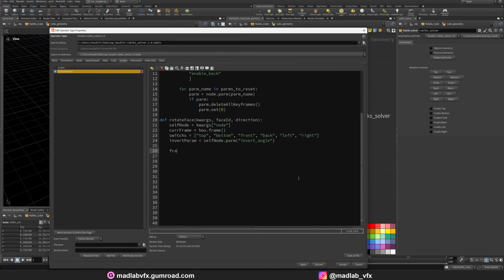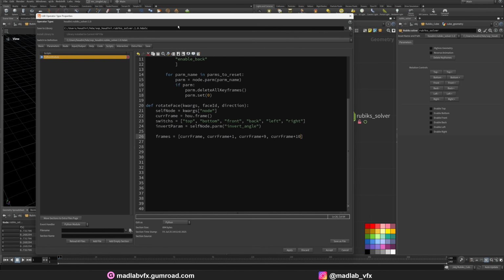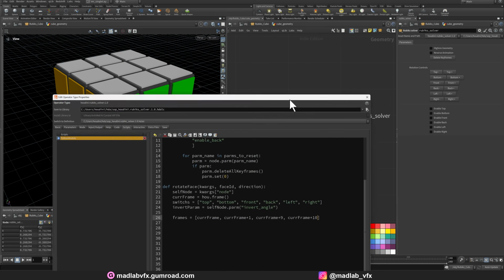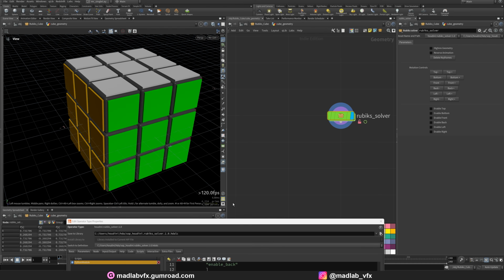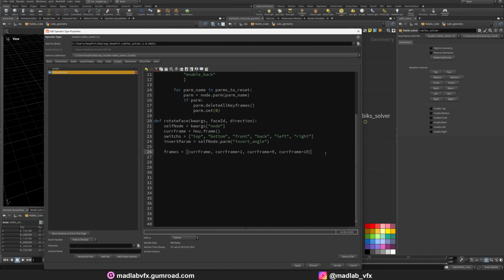Now let's set frames equals a list which contains the current frame plus 1, current frame plus 9, and current frame plus 10. Because, for example, when I click the top minus or plus, we are going to set keyframes at the current frame, at the current frame plus 1, 9 frames later, and 10 frames later, just to make the rotation duration around 10 frames for each face. Here, we need to see if direction equals negative.